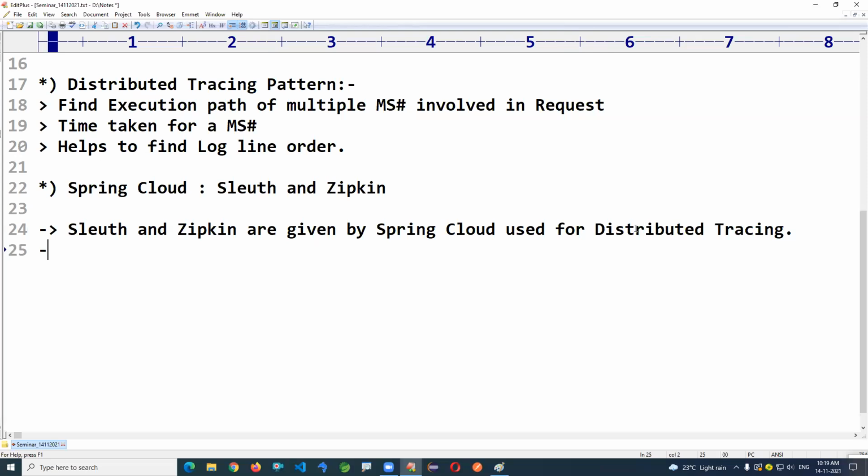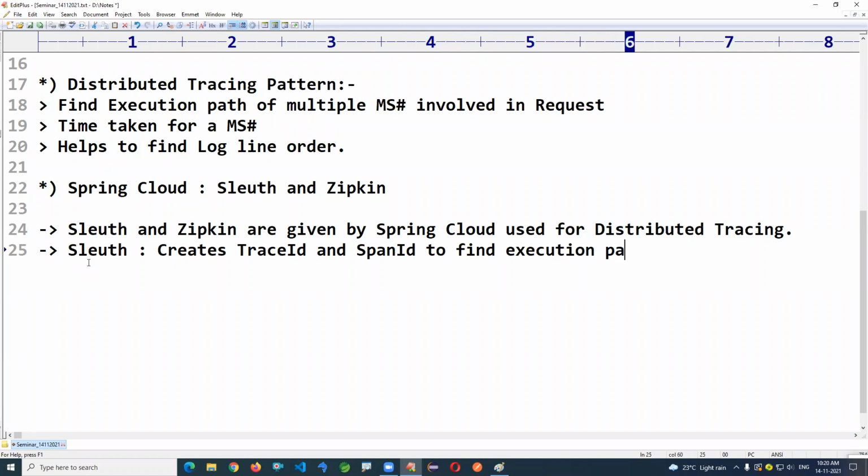So first of all, we'll understand why we need Sleuth. Sleuth creates trace ID and span ID to find execution path details and store them in temporary memory. Until they are collected by Zipkin, it will be stored here in memory. This is what Sleuth is going to generate here.